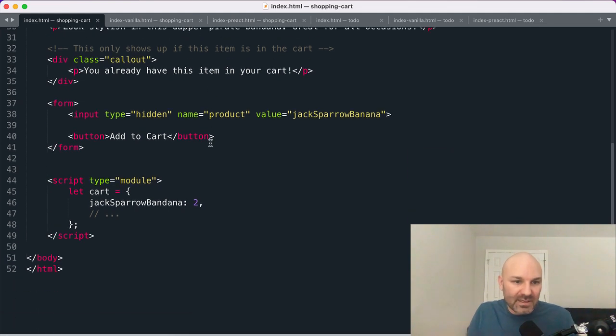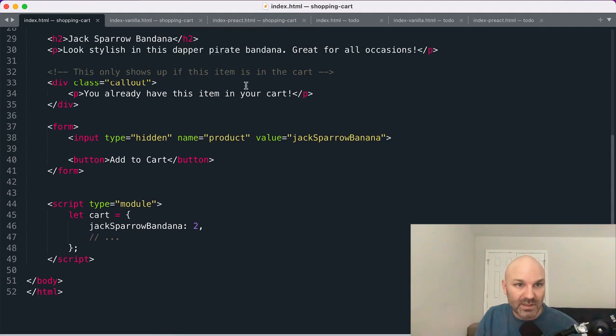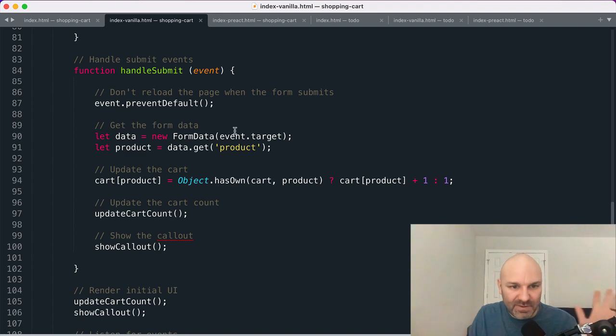For each of those items, I have a form with a button you can use to add the item to the cart, as well as the specific product ID. When it gets added to the cart, we want to add it to some sort of cart object and also keep track of the quantity of that item that we have in the cart. If we have at least one of those items in the cart, we're going to display a message that says you already have this item in your cart, just so the user knows, but not when they don't. So if they have no items in their cart, we don't want to show this. Let's take a look at what that looks like in vanilla JavaScript first.